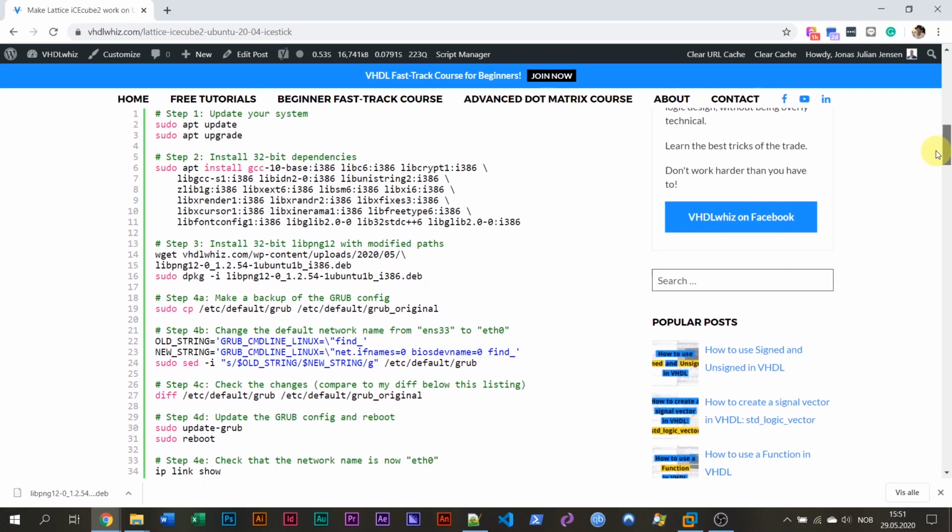But if you just trust me, then you can just go through the whole of this recipe and download it by using this command. And that is all. So I hope you now have the tools that you need to install the Lattice software and make it work on Ubuntu and start developing FPGAs on Ubuntu.